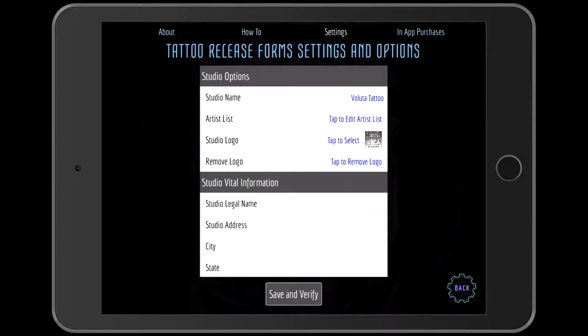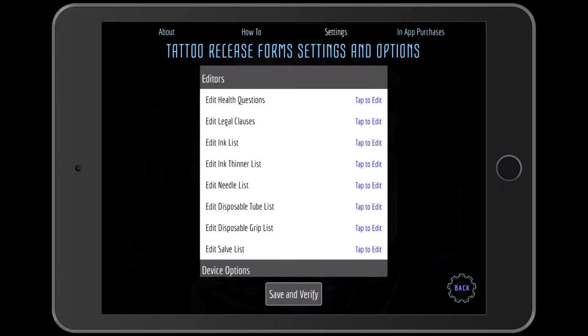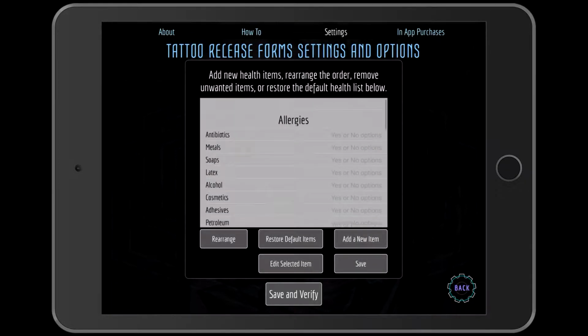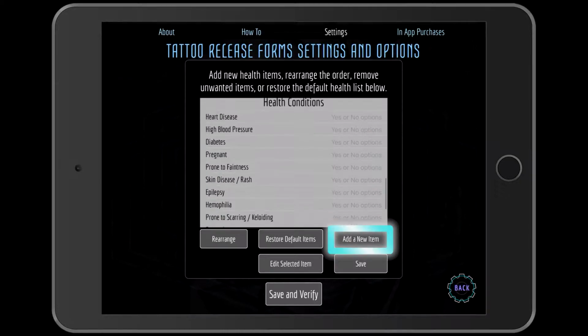Once we're in the settings menu, we're going to scroll down until we find the editor's menu. This is where we can edit all of the different client and artist options when they're filling out the release forms. For this video though, we're going to select health questions. As you can see here, we have a lot of different preloaded options already in the app, but let's go ahead and add a new item.